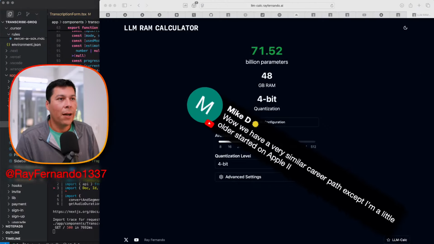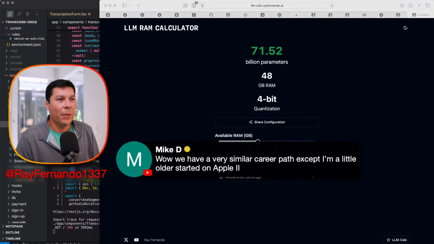Wow, we have a similar career path, except I'm a little older, started on Apple II. What? Oh, that's so cool, man. Apple II, that is some real OG stuff.